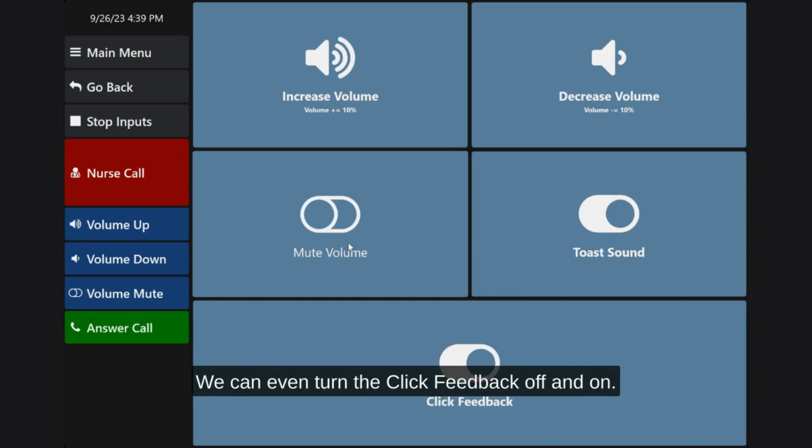That pop that we heard when the notification came up is the toast sound. We can even turn the click feedback off and on. If it's late, or we don't want to disturb others around us, or maybe we're just tired of the sound overall, we can toggle the click feedback button to the off position, and the click sound will mute when we make selections on the screen.